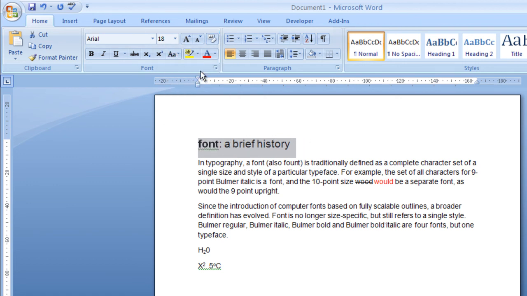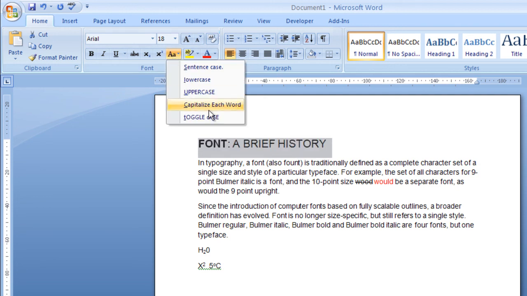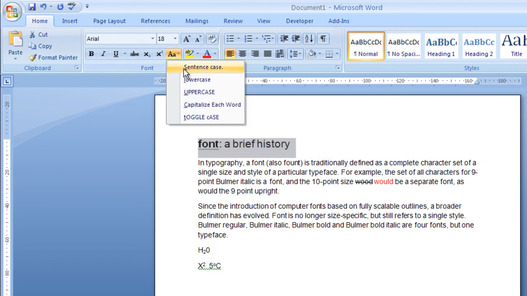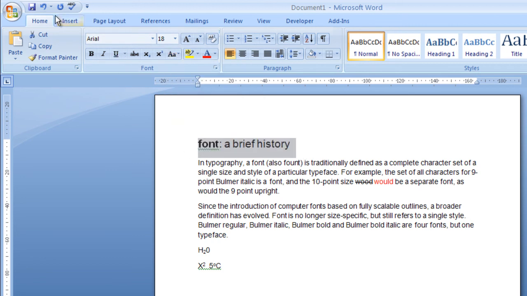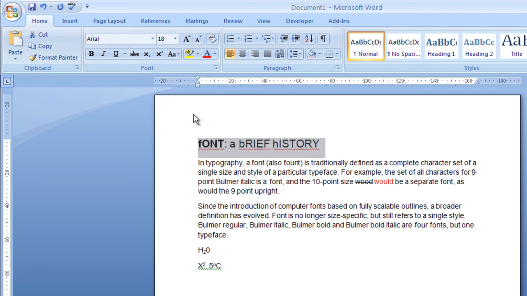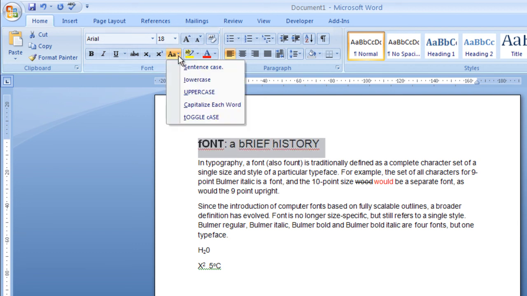If you want all lowercase, toggle case. Whatever the case was originally, it will switch to the opposite. So if I just go back a few steps and make it first letter of each word uppercase, now if I toggle, it does the opposite. I tend not to use it very often.